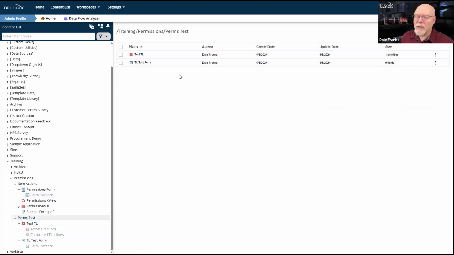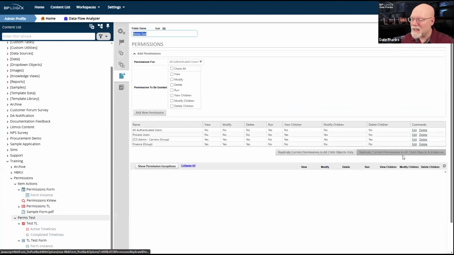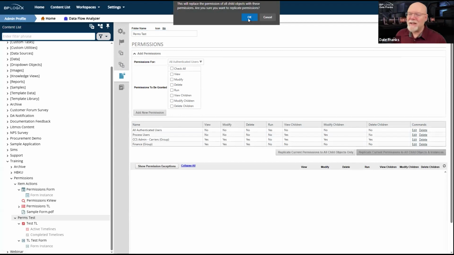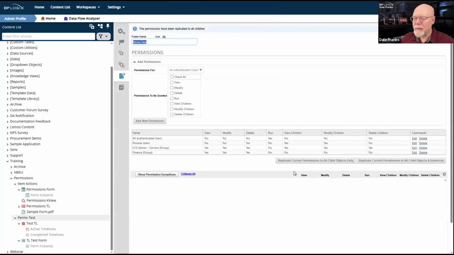So if I also want to apply those permissions to the instances as well, which you might very well want to, especially if you're changing something that fundamentally affects who gets to look at and edit the instances, then clicking the replicate button isn't going to work for you. In that case, you're going to need to replicate current permissions to all child objects and instances. And that will give us a more complete turnover.